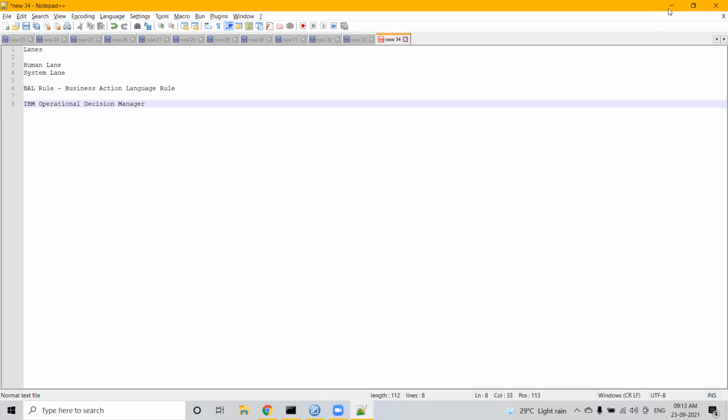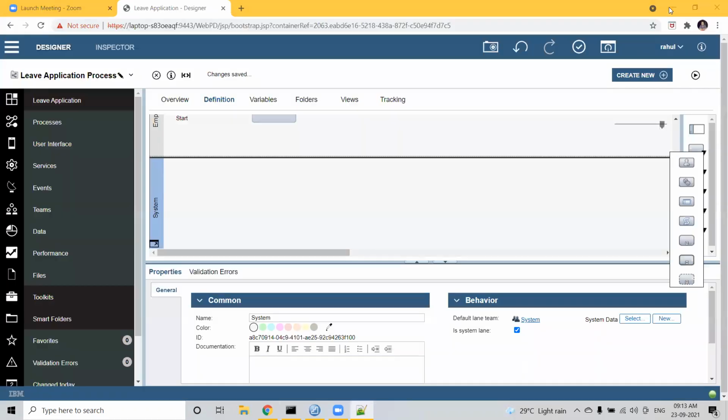Okay, so this is a different technology altogether. But nowadays, if some customer is purchasing the license of IBM BAW, he gets IBM ODM as well. So in BAW nowadays, you get IBM ODM as well in this tool.